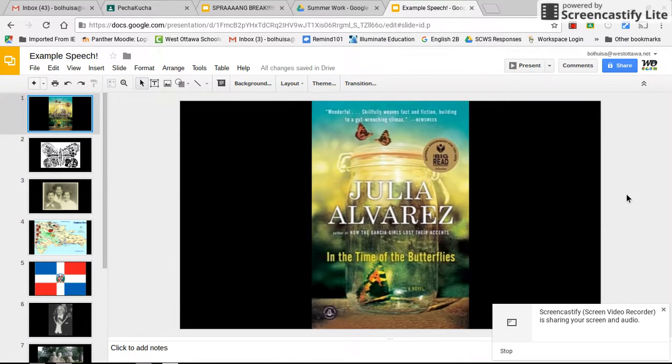I'm going to show you how in Google Slides you can set up each of your slides to advance automatically. I'm also going to show you the link to upload to Google Classroom and then quickly do an example speech so you can see what I'm asking you to do for this assignment.